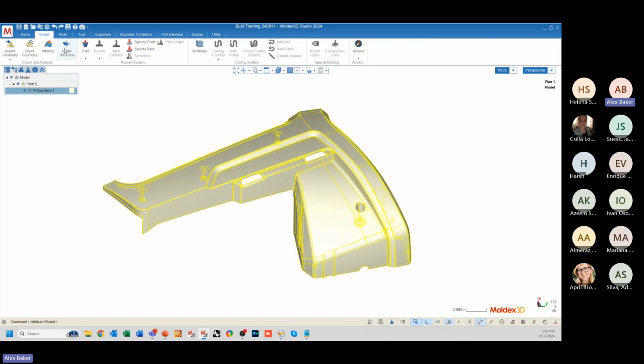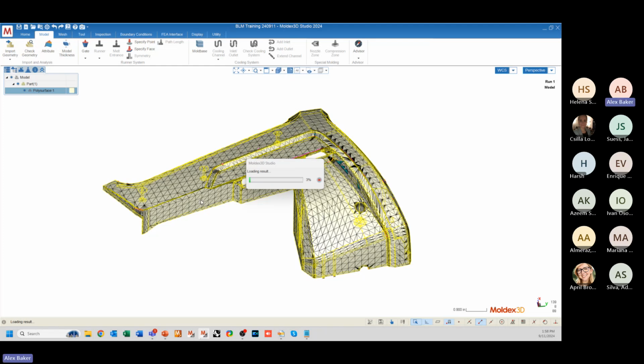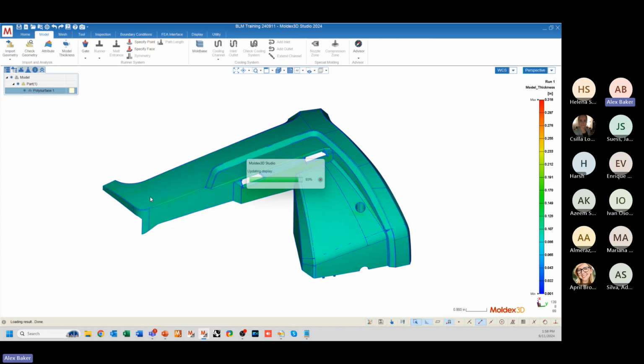So to the right of the attribute button is model thickness, which allows us to examine the thickness distribution of our part geometry and gets us a little bit more familiar with where the thick regions on our part are and where the thin regions on our part are. It's going to create a pretty generic mesh to start out, and then it's going to place a color distribution on top of that mesh.